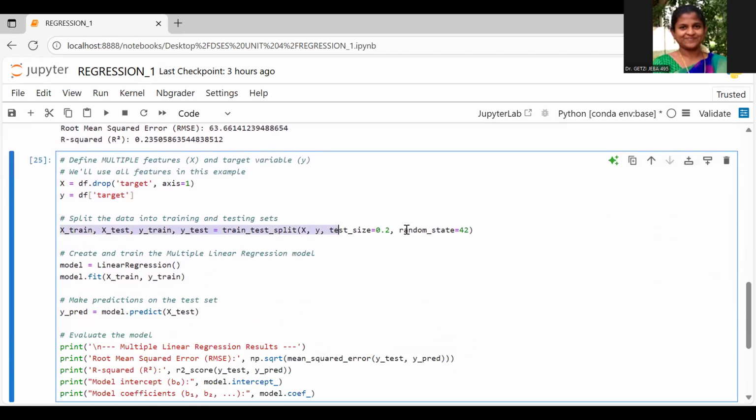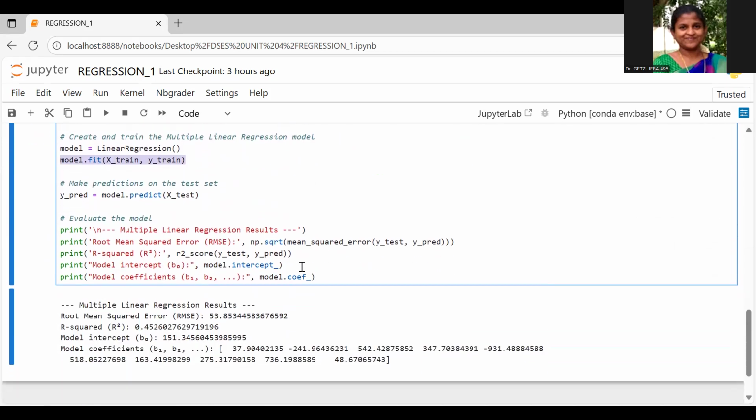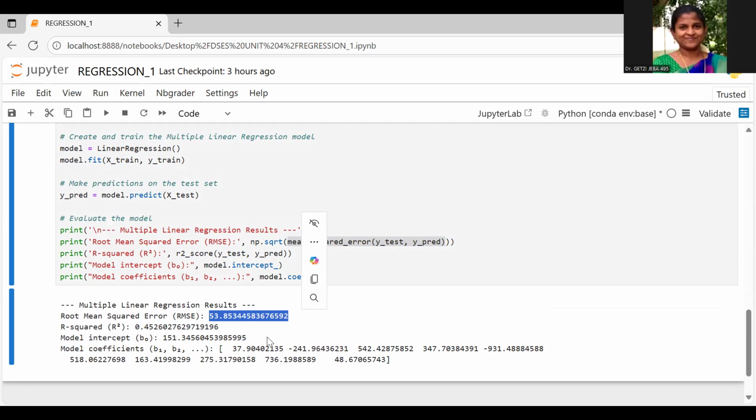So we have to split the train and the test. Then linear regression, call the model function. Then in the model function, you fit the training data, then you predict it. After you predict it, we are going to calculate the mean square error and R square score. So you understand that the error has come down when we are considering multiple features. Instead of taking 2 features, I've taken all 6 features. In that case, my error has come a little bit down.